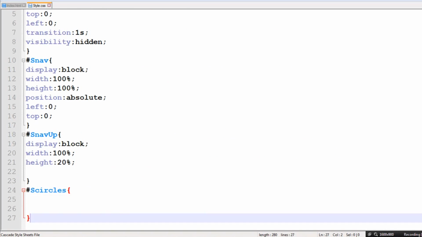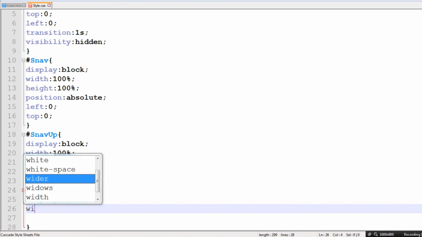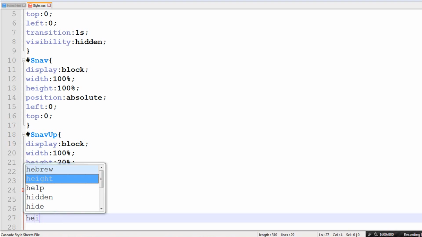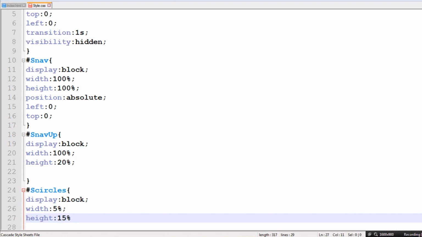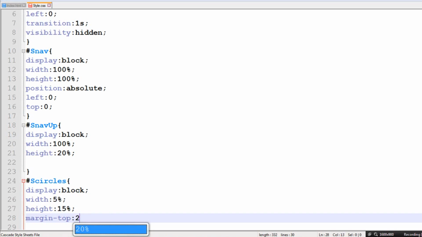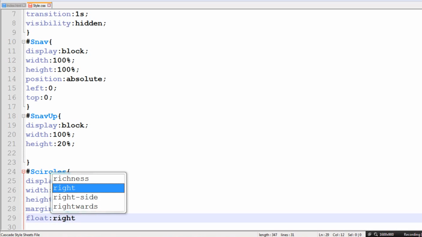No, I didn't, so that's fine. So now in our S circles, let's do display block. And then let's do width of 5%, height 15%, margin top to 2%, and then float to right. So let me explain this in just 1 second.